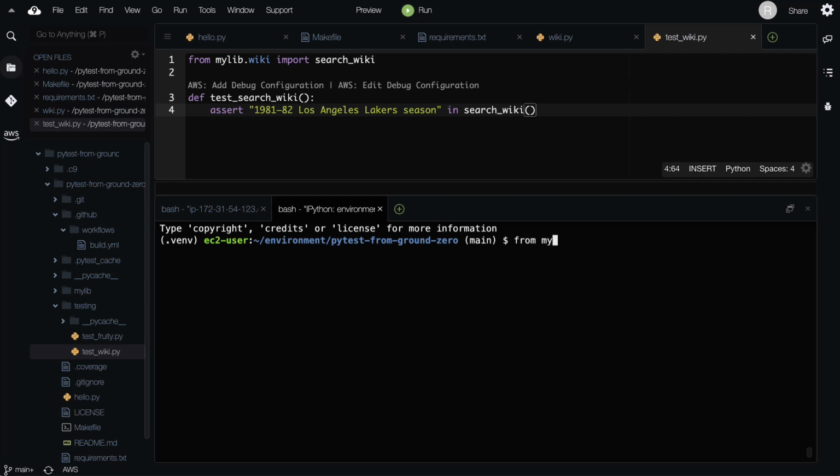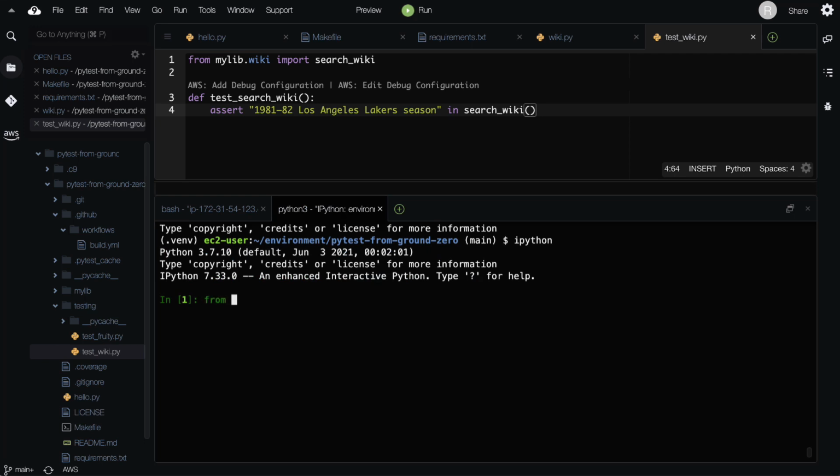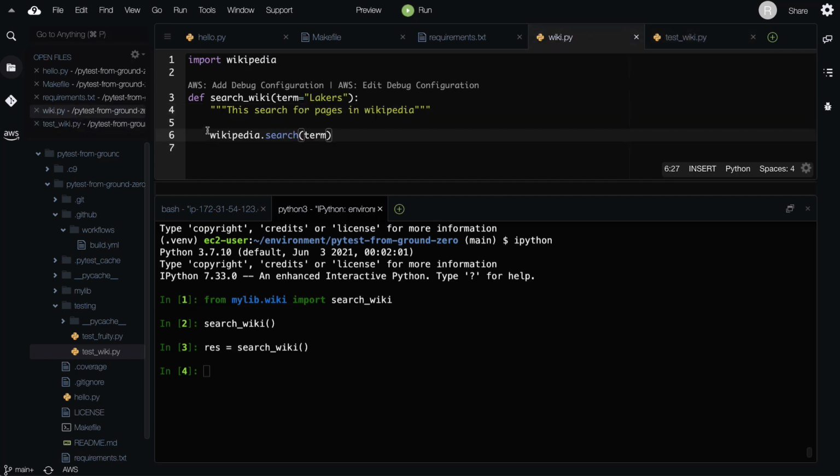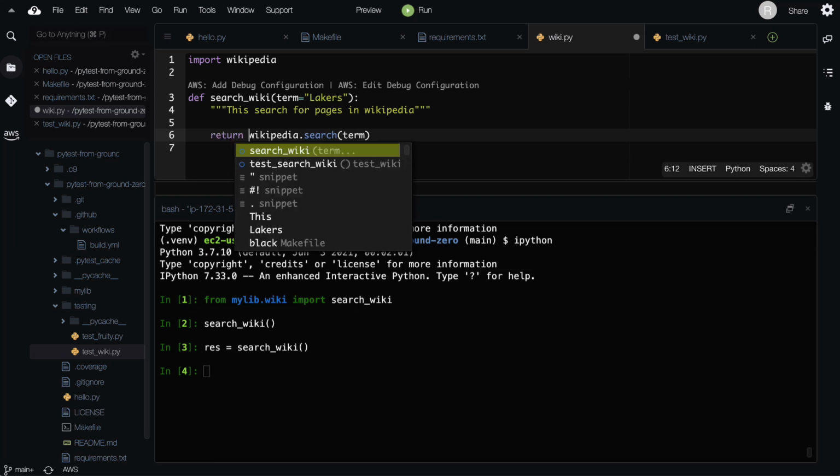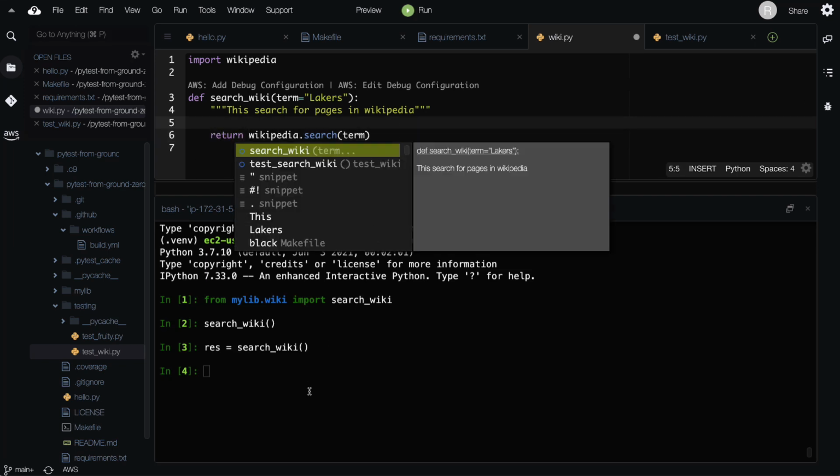So if I type in IPython and then say from mylib.wiki import search_wiki, in theory this should work, but does it work? And we'll say result. Well, I don't return anything. That's why. I made a very easy mistake here, which is I need to return back the value that I'm searching for. So the test actually was correct.